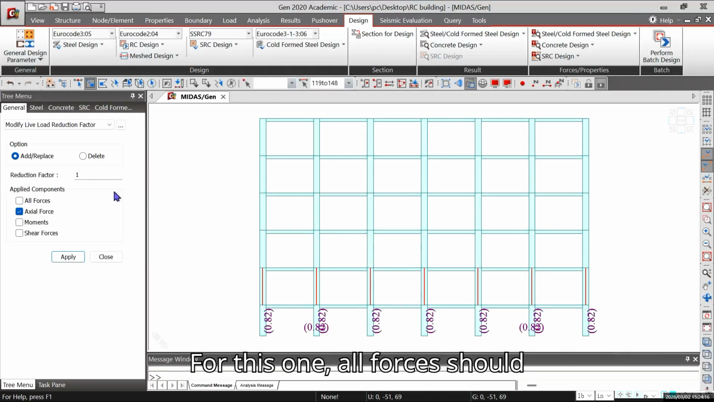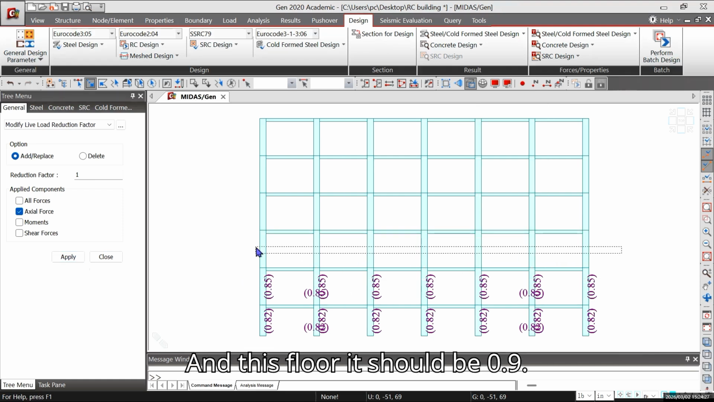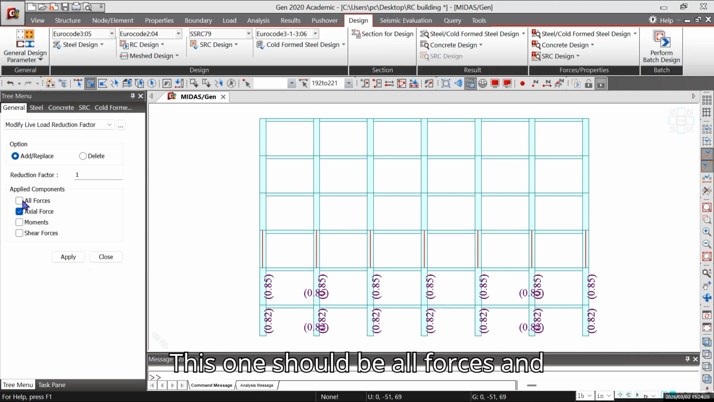Okay, for this one, all forces, it should be 0.85, and this floor, it should be 0.9. This one should be all forces, and it should be 0.9.